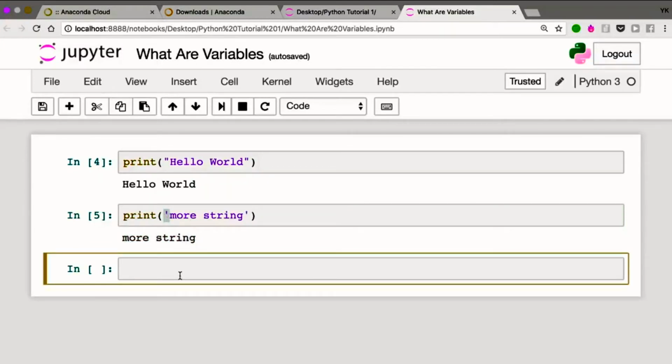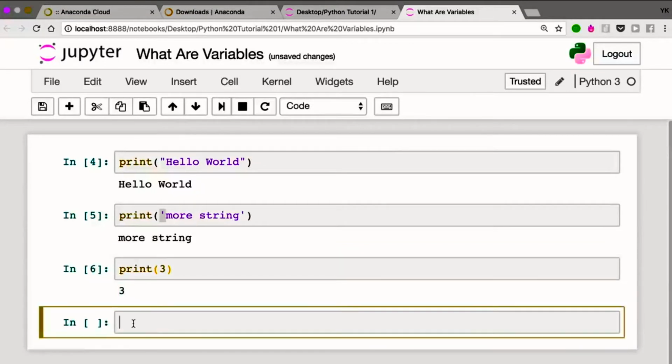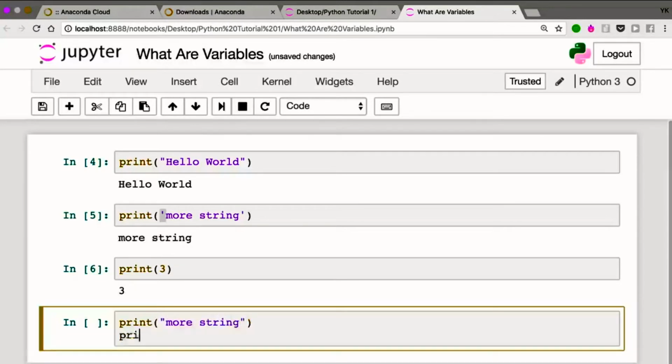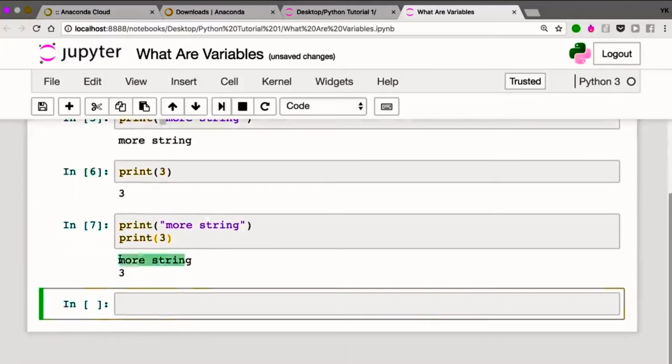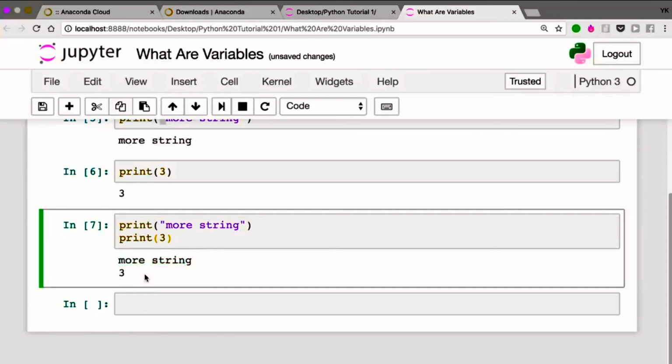And then you can also print not just a string, but also a number. So you can say print parentheses 3, and then when you run this cell, the number 3 is printed. And you could also have multiple lines within the same cell as well. So in this cell, you can write print, let's use double quotes here, more string, and then print 3. So when you run this cell, these two lines are executed one by one. So you see more string and 3 printed just one after another.